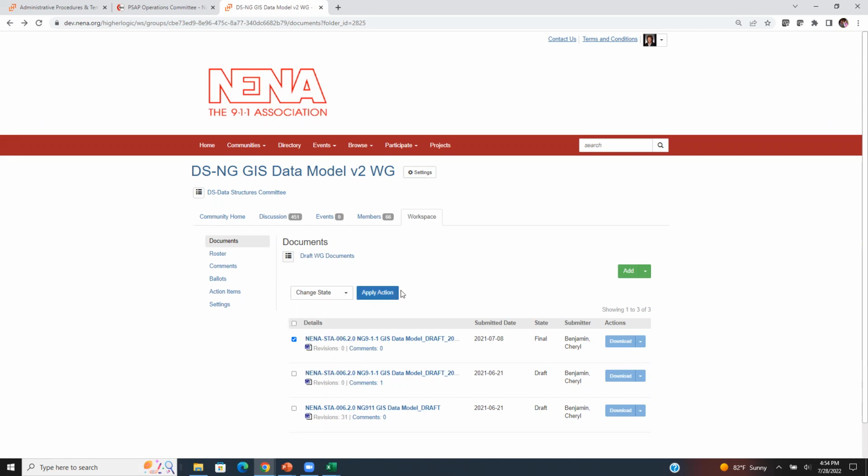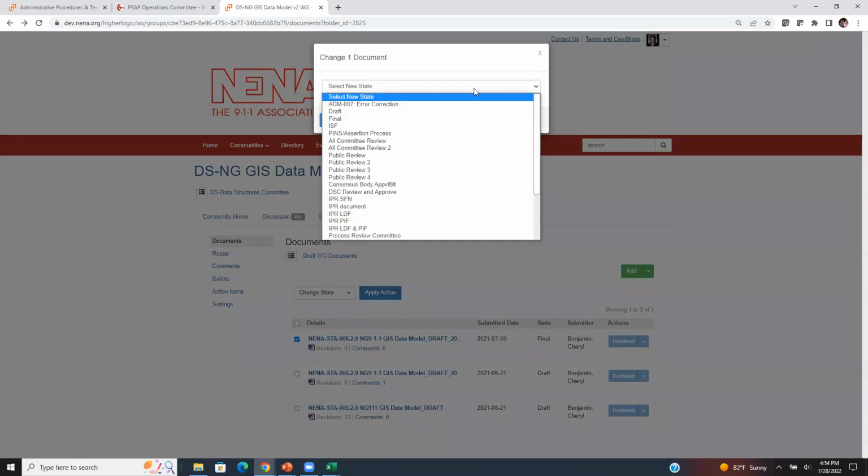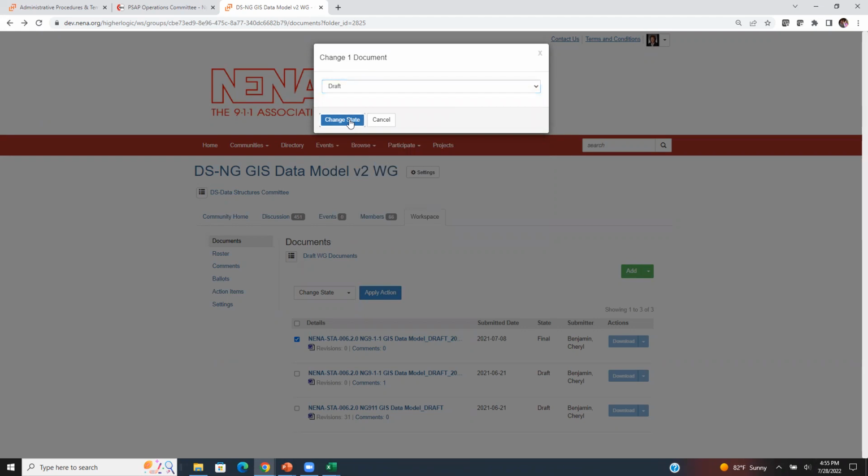See, I didn't even know that. And then it will let you choose the state that you want to set it to. Let's see. Draft. I'll send it back to draft. Put it back to draft.